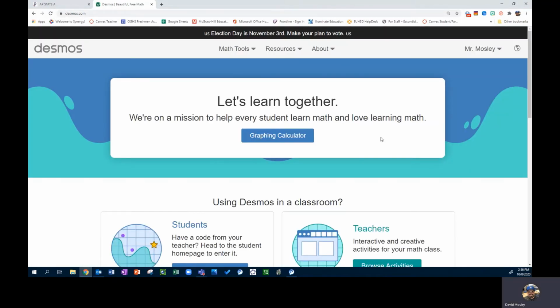and we'll see this screen. I logged in earlier, so I'm already logged in. There's no need for you to create an account if you do not absolutely want to. You get all the same access without logging in. We're going to go right to the graphing calculator right here. So I'm going to click graphing calculator.